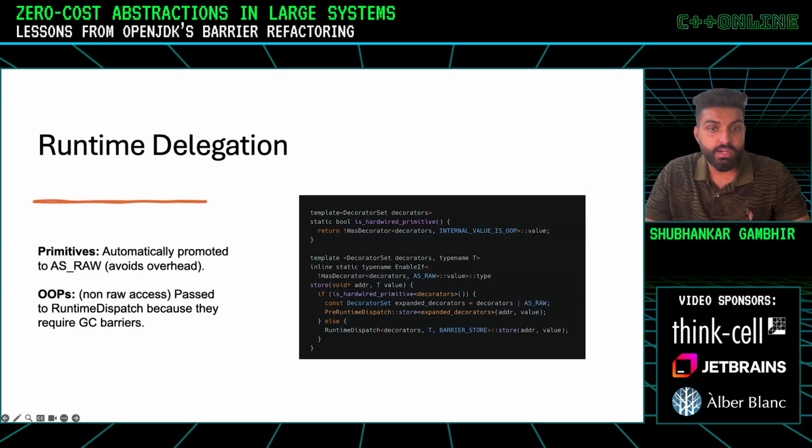If it is an oop and the developer didn't explicitly ask for a raw bypass, it routes to the runtime dispatch, the slow path to the GC.